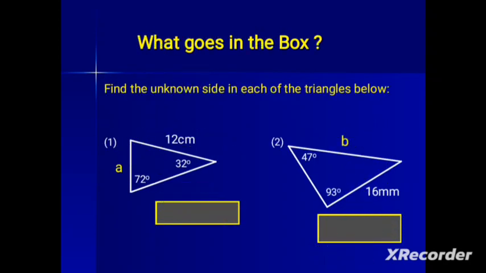And another one: find the unknown side in each of the triangles below. If you do part A, you'll find it to be 6.7 centimeters, and part B will be 21.8 millimeters.